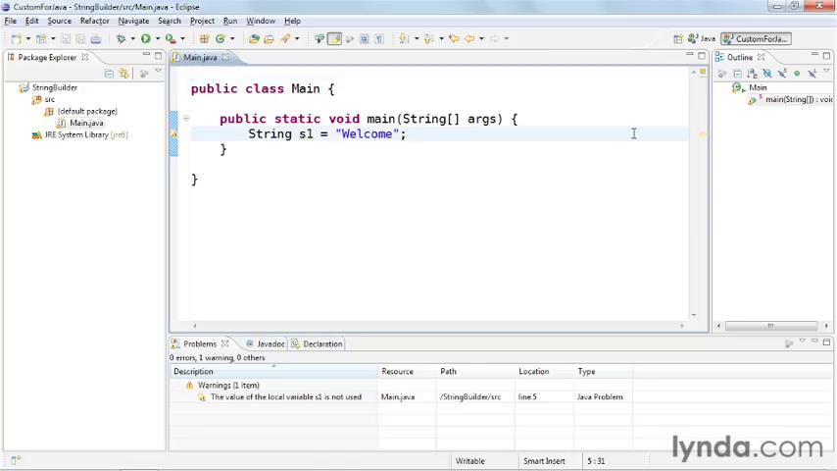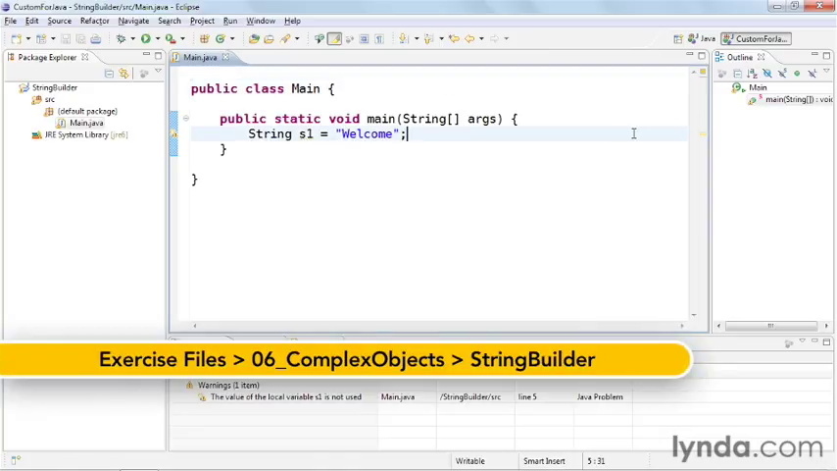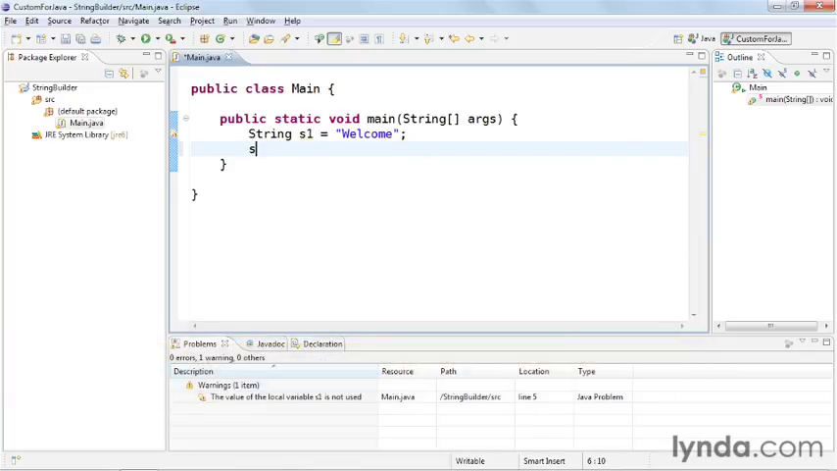Let's take some very simple code. I've declared a string called s1 and given it a value of welcome. I'll place the cursor on the next line and say s1 equals s1 plus "to California". You could also write this code using the plus equals operator. Either way, it looks like you're appending to an existing value and simply changing the value of an existing variable.